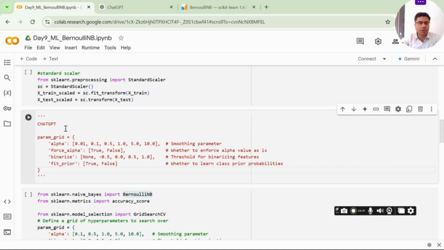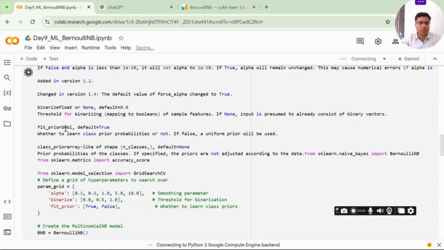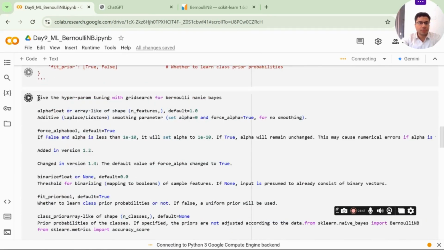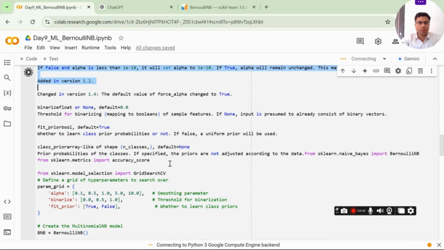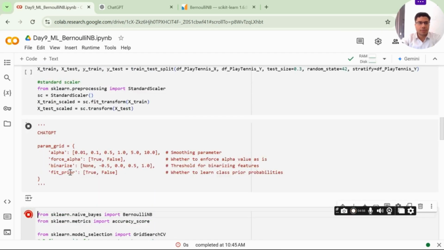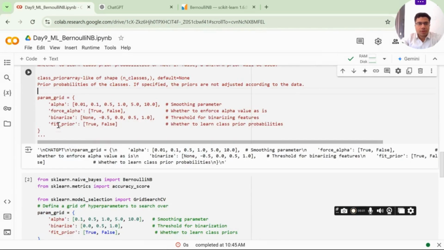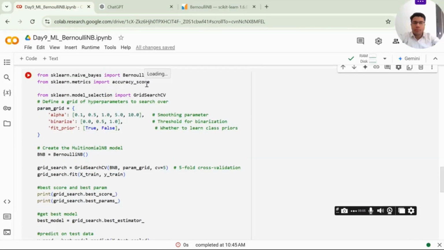It is a simple prompt, just one instruction, and I will copy this prompt and paste. Okay, so we will see the next.